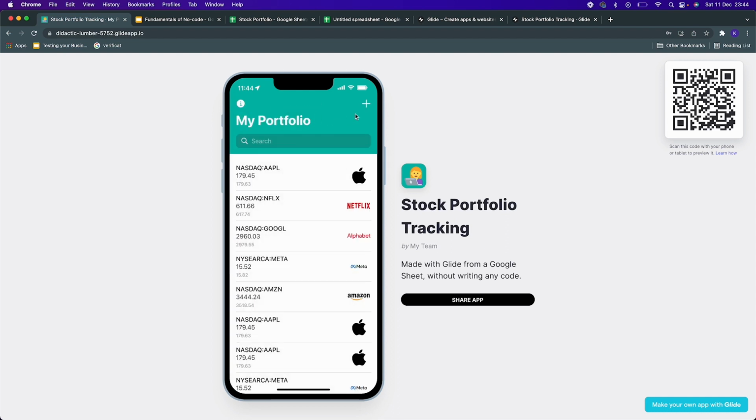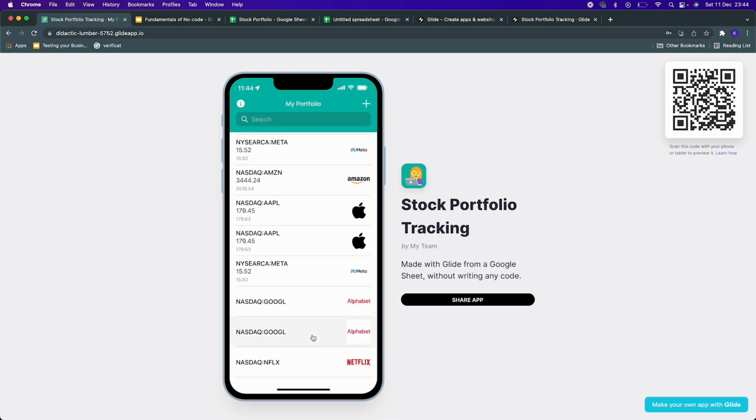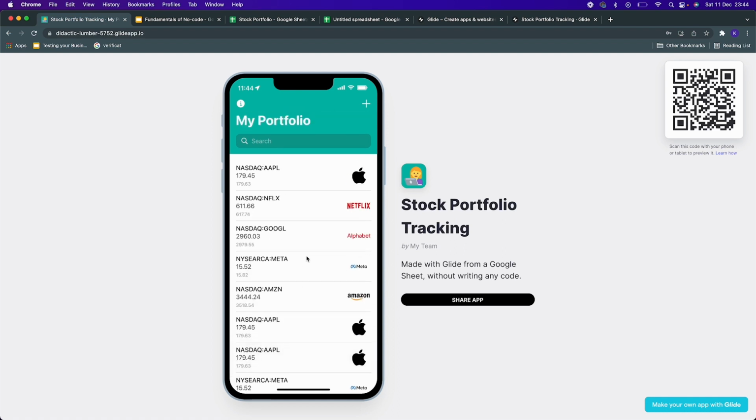Not just that, you'll also be able to add new stocks based on your purchase on a specific day for a specific price, and once you add them, this is going to get added as one more entry at the bottom. So all of this can really very easily be created within about half an hour using a tool called Glideapps, and that's what we're going to see in this video.